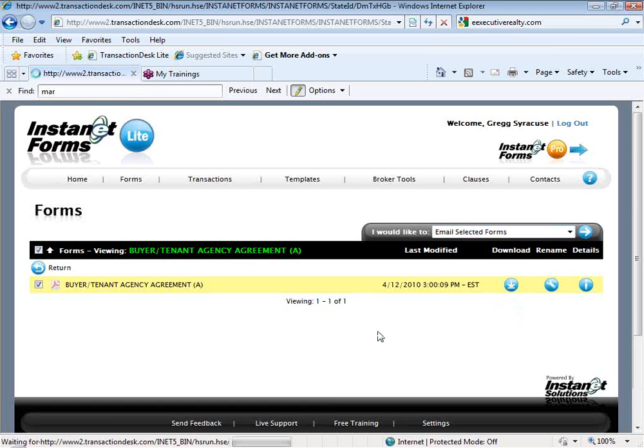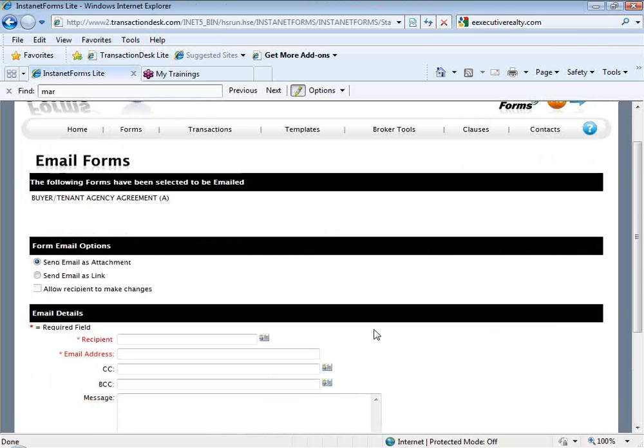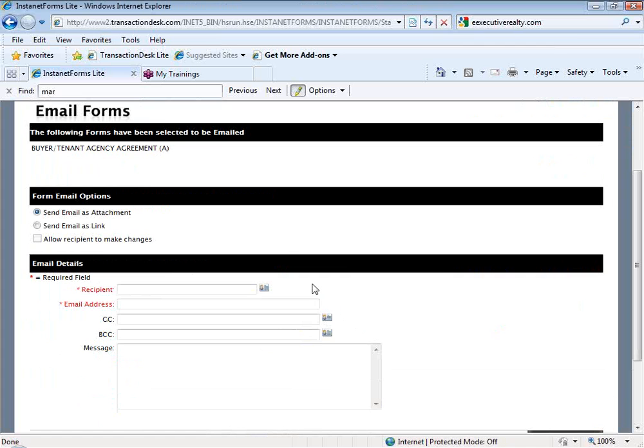Selecting the go arrow, I can go through those same choices. How do I want to deliver this form? As a PDF attachment, as a link to that online form. Let's go ahead and send it as that PDF attachment. In this case, let's select from our contact database.